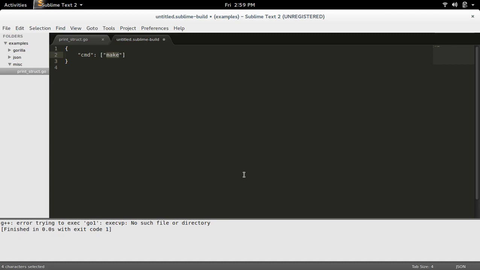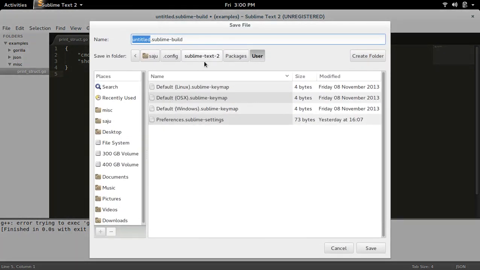and here just delete this and make it like this: cmd, then go run $file, then shell equal to true. Then save this file, press Ctrl S. So this file will be saved here in this path.